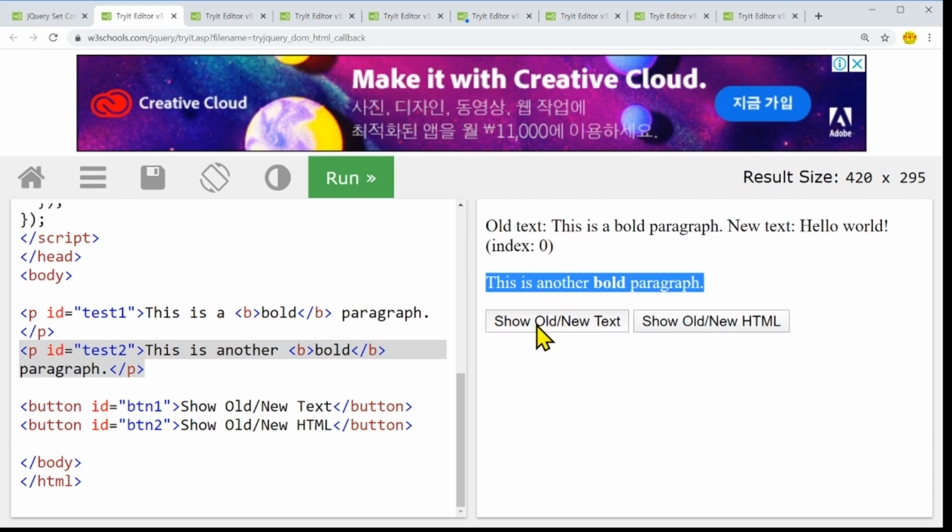And if I click again, then the previous whole character string will be the old one, and the new text character string will be attached. And also the index number will be shown there.